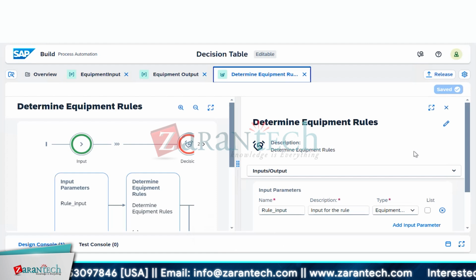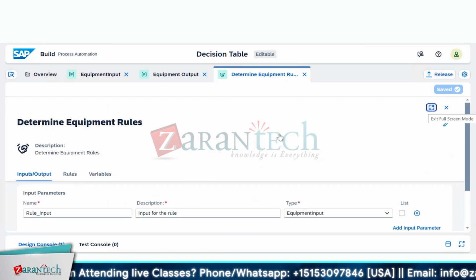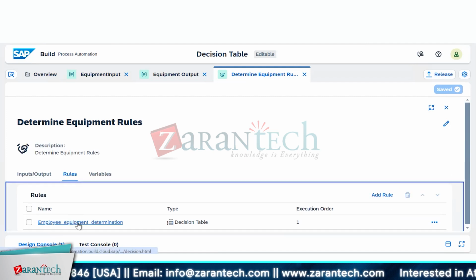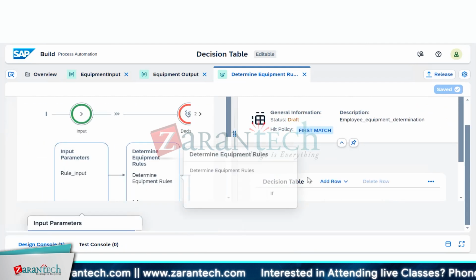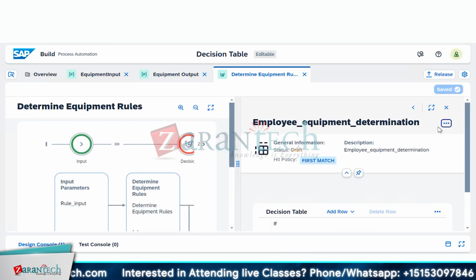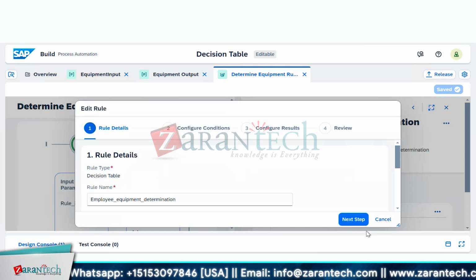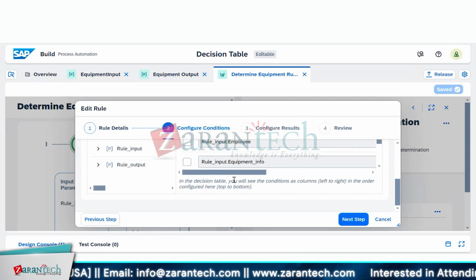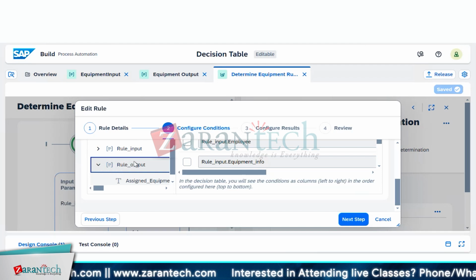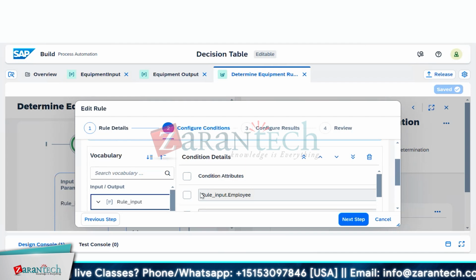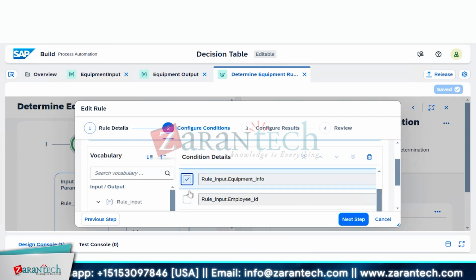Not here. This. Go to the full screen mode. Go to rules tab. Choose a rule. Now scroll up. Yes, 3 buttons. Edit. Next step. Here choose what all the input parameters are. Now you're getting the drop down here. For the input, first choose what are the inputs that we are going to use in a decision. Okay.